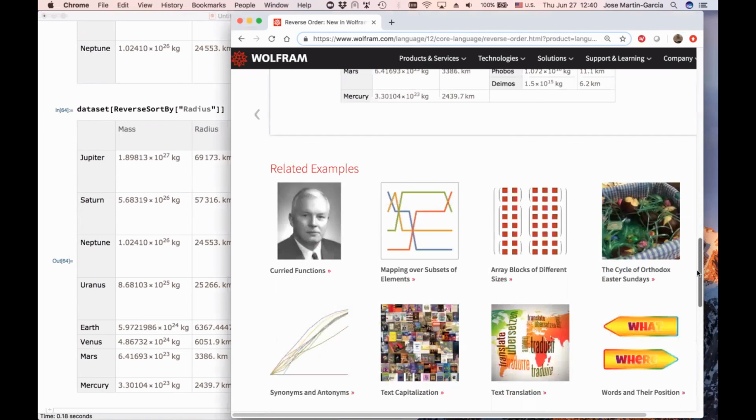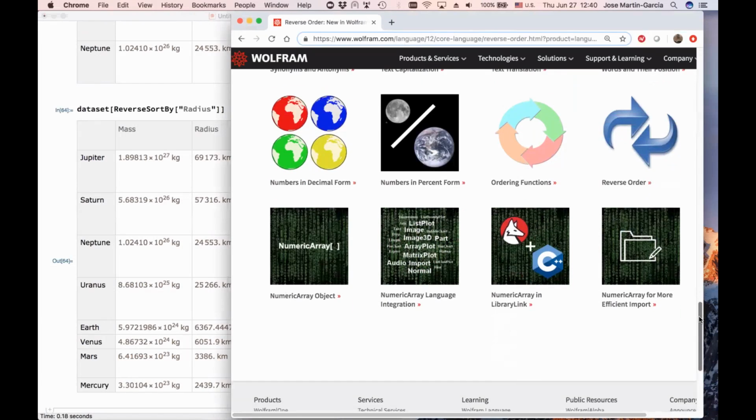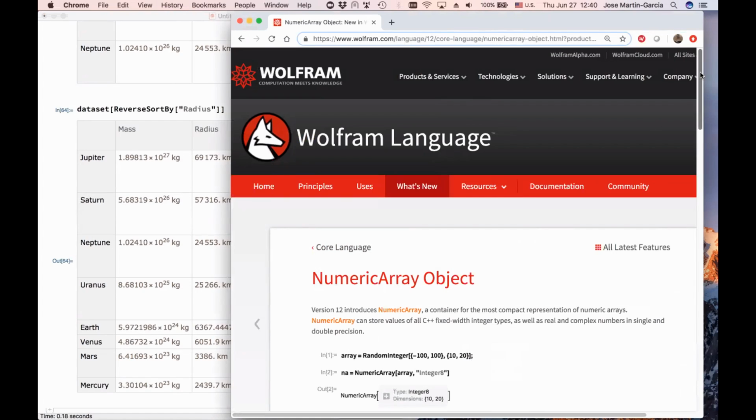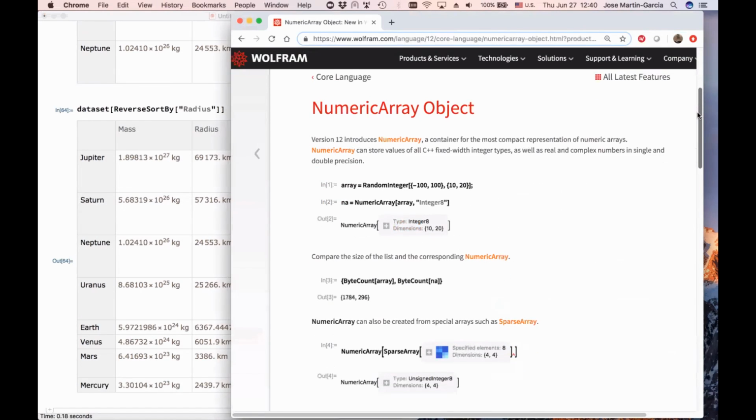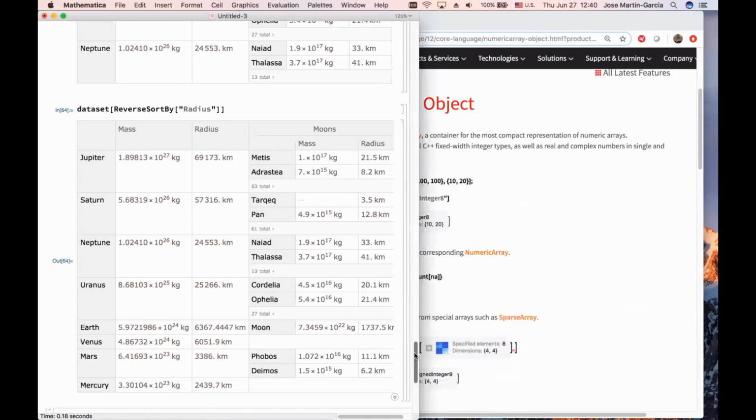Okay, and now let's go to the final row dedicated to numeric array. As I said, numeric array is a new construction in version 12, which allows to store arrays of numbers in a very compact way. For example, let's take a look at this case.